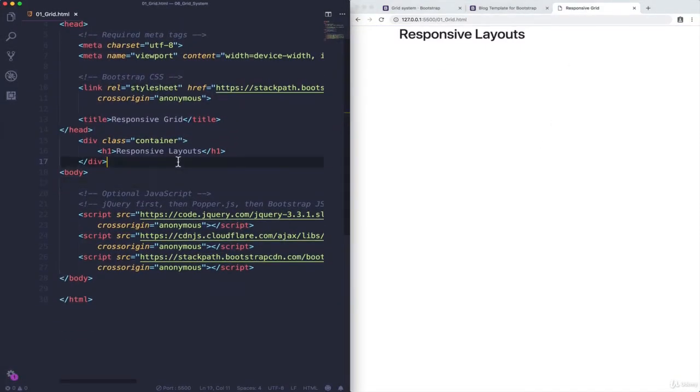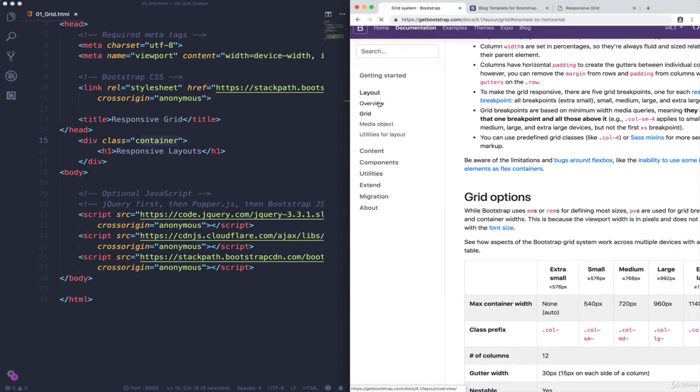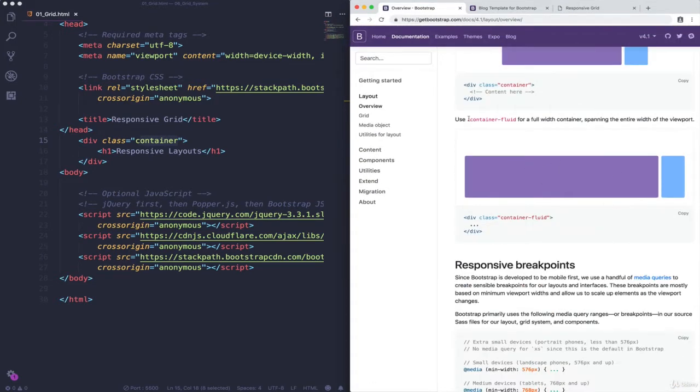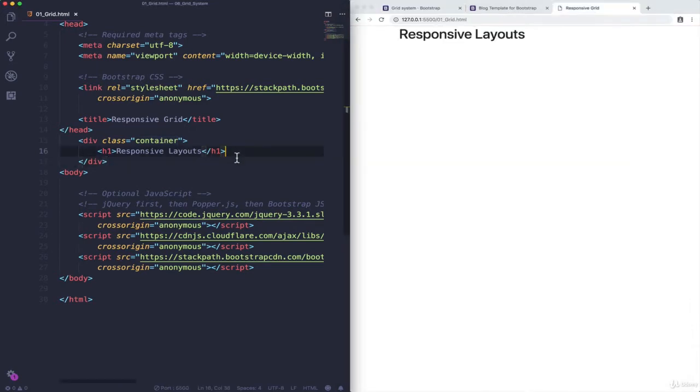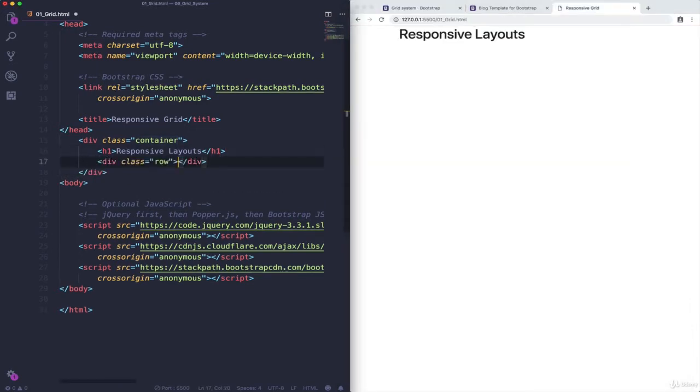I have a new document, and I need a container. One thing I didn't note in the last video, you do have to use a container, but your container doesn't have to just be the standard one. Remember, there's also a fluid container that can go all the way across your page. It looks like this, container-fluid, but you have to use a container. Okay, so let's do our row, which we have to have.